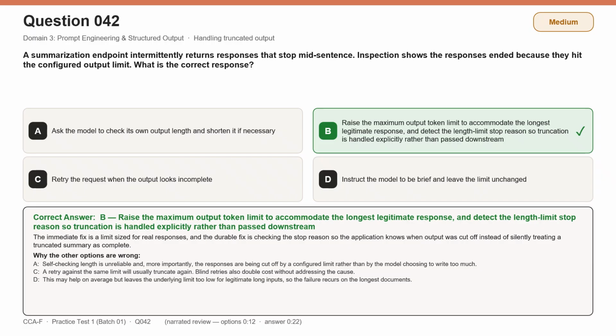Retry the request when the output looks incomplete is incorrect. A retry against the same limit will usually truncate again. Blind retries also double cost without addressing the cause. Instruct the model to be brief and leave the limit unchanged is incorrect. This may help on average, but leaves the underlying limit too low for legitimate long inputs, so the failure recurs on the longest documents.